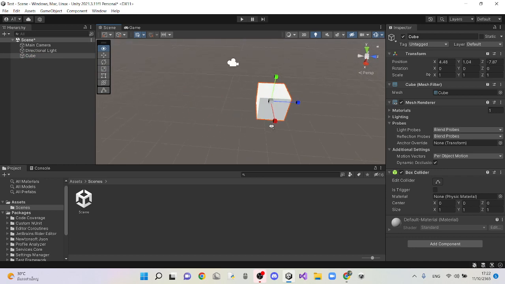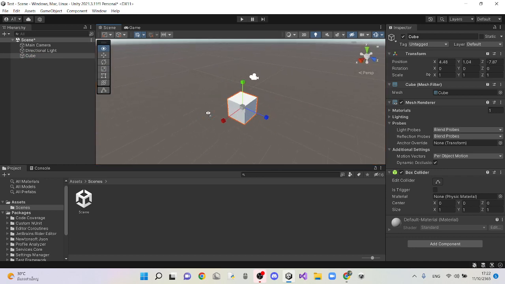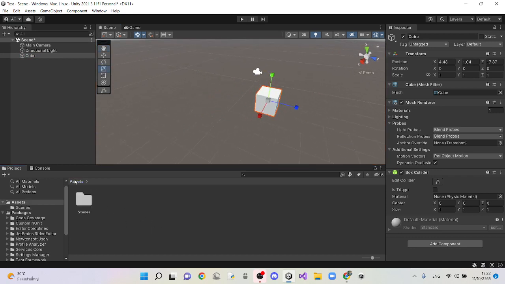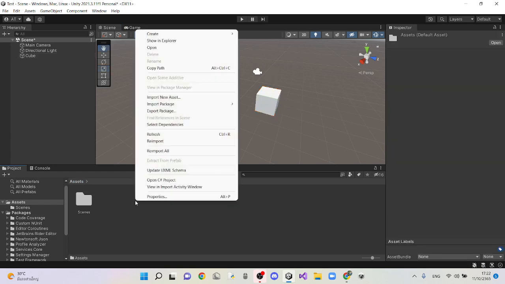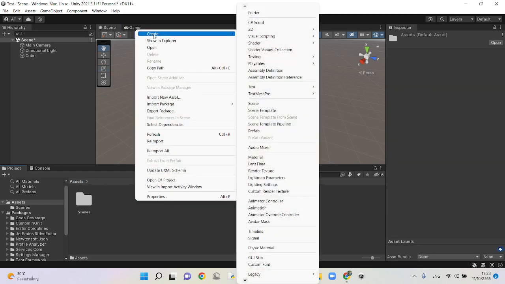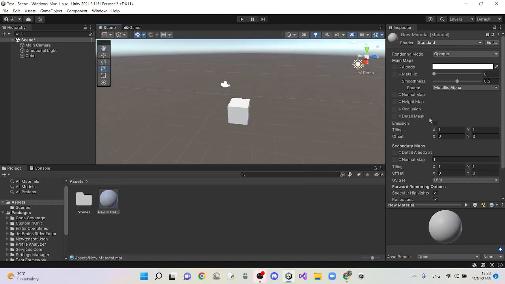Now, let's say you want the cube to have some color. Let's go to the assets, right click and create something. Let's create a material right here. It's in the middle, and let's make the material. As you see, the material is a ball, but you can change it. You can change the smoothness, you can change the metallicness, but most often we're going to use the color.